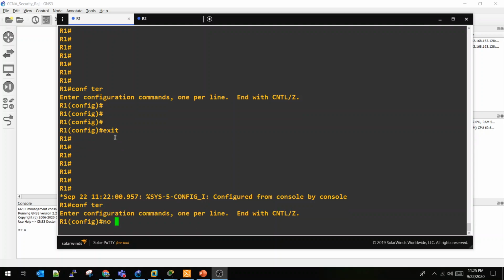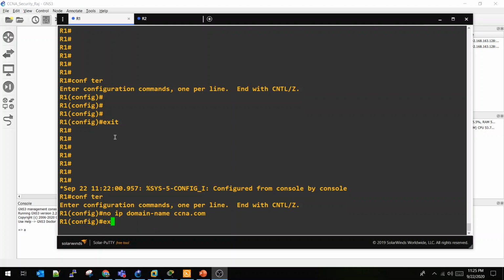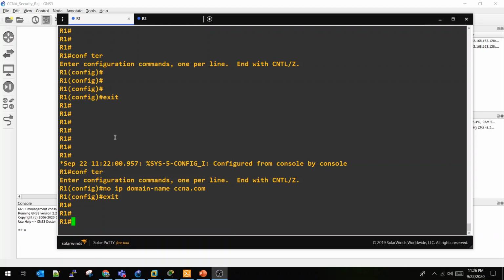Let's just remove that first. So I'll say no IP domain name ccna.com. It's gone.